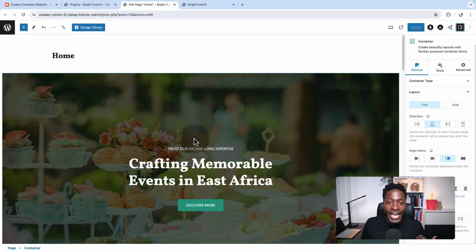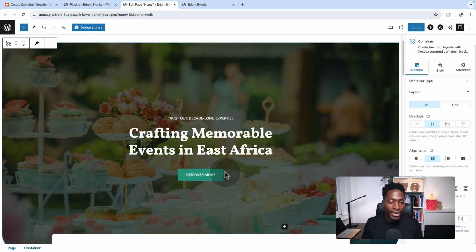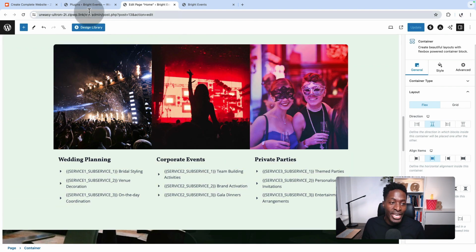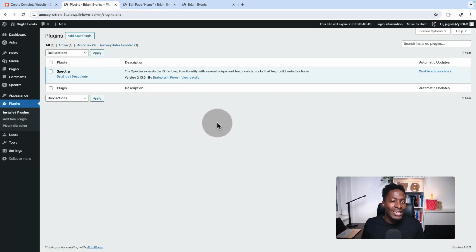So ZipWP has used Spectra to create these kinds of sections and templates and all that within your WordPress website. So that's a plugin that you don't want to have deleted because it has helped build your pages, but it doesn't mean that you cannot build the pages without Spectra.